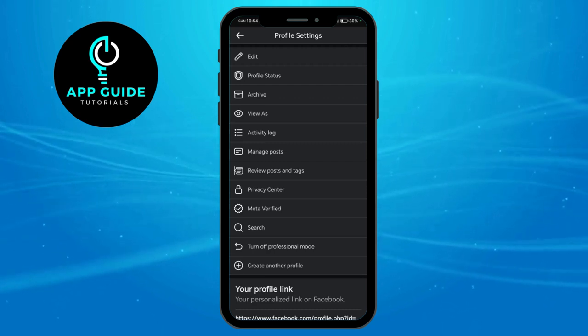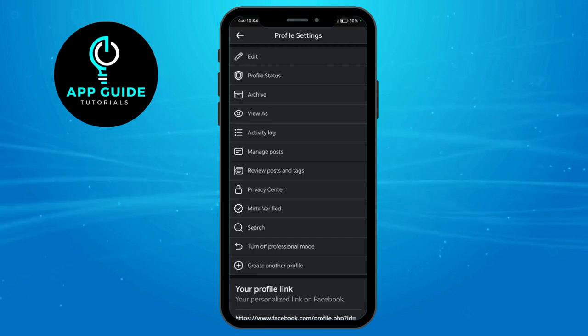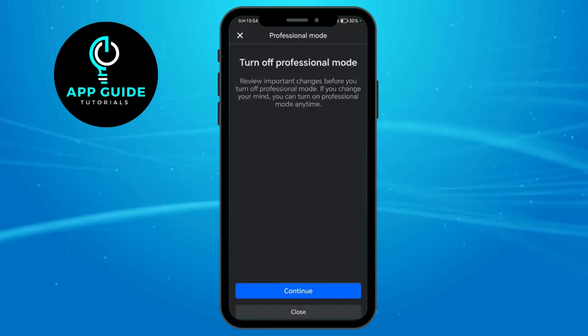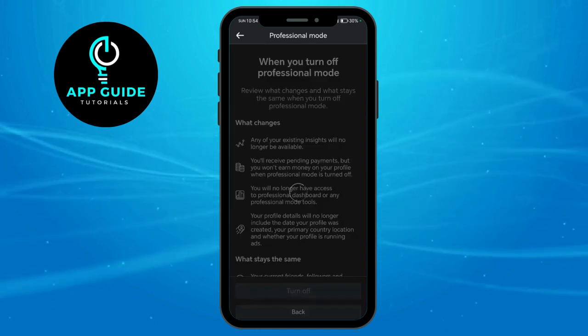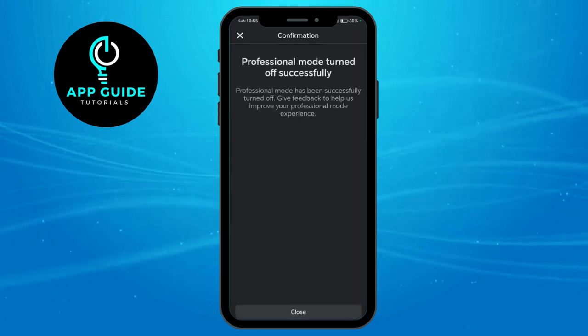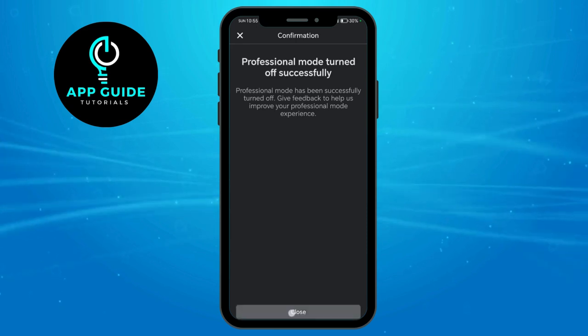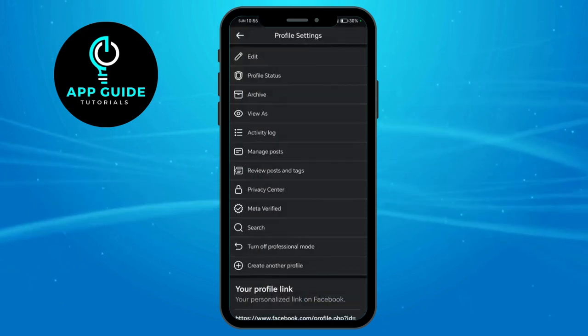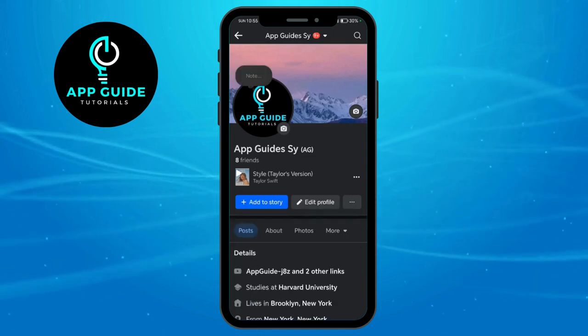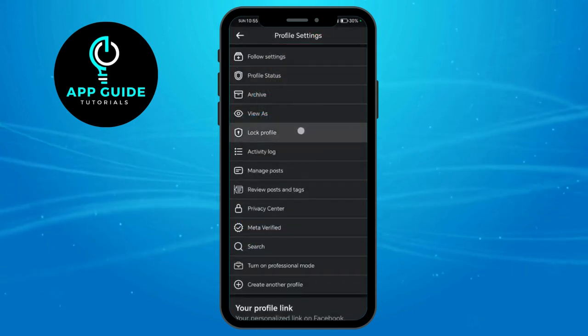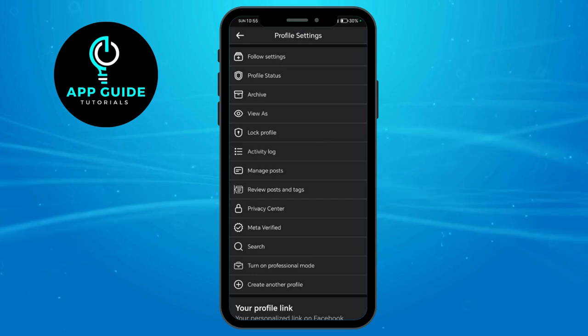So what you can do in order to fix that is to turn it off. Click on this Turn off professional mode and click on Continue, and click on this Turn off right here and also turn it off. Once you have turned it off right here, as you can see, you can close this. Then from there, head over and refresh your page. Then click on the three dots again, and then the lock profile should be able to open in here again.